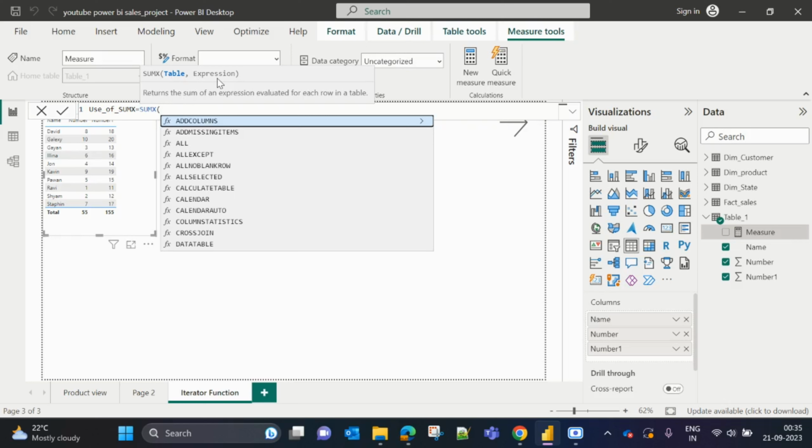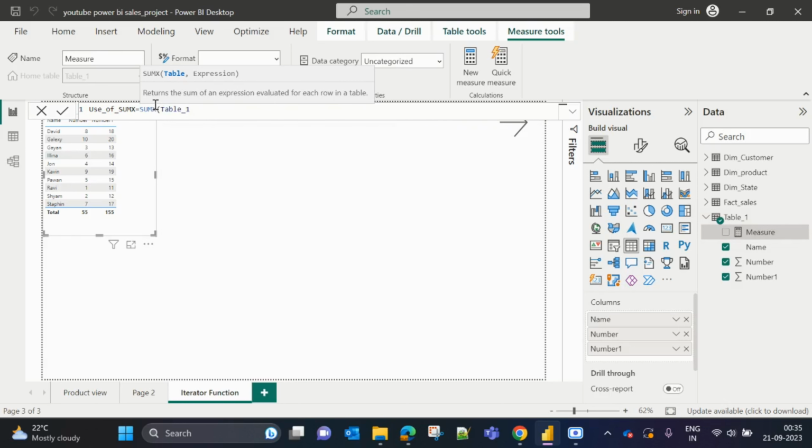Table means whatever column you are going to consider in the expression, the same table you have to pass over here. So I am going to pass the Number 1 column to the expression, so I am going to use Table 1 as the table over here. Okay, so Table 1, comma, what is my expression? My expression is Number 1 plus 2. So what I want is each number of the Number 1 column added by 2, and we get the sum of the total. Once I click on this, see what is happening.